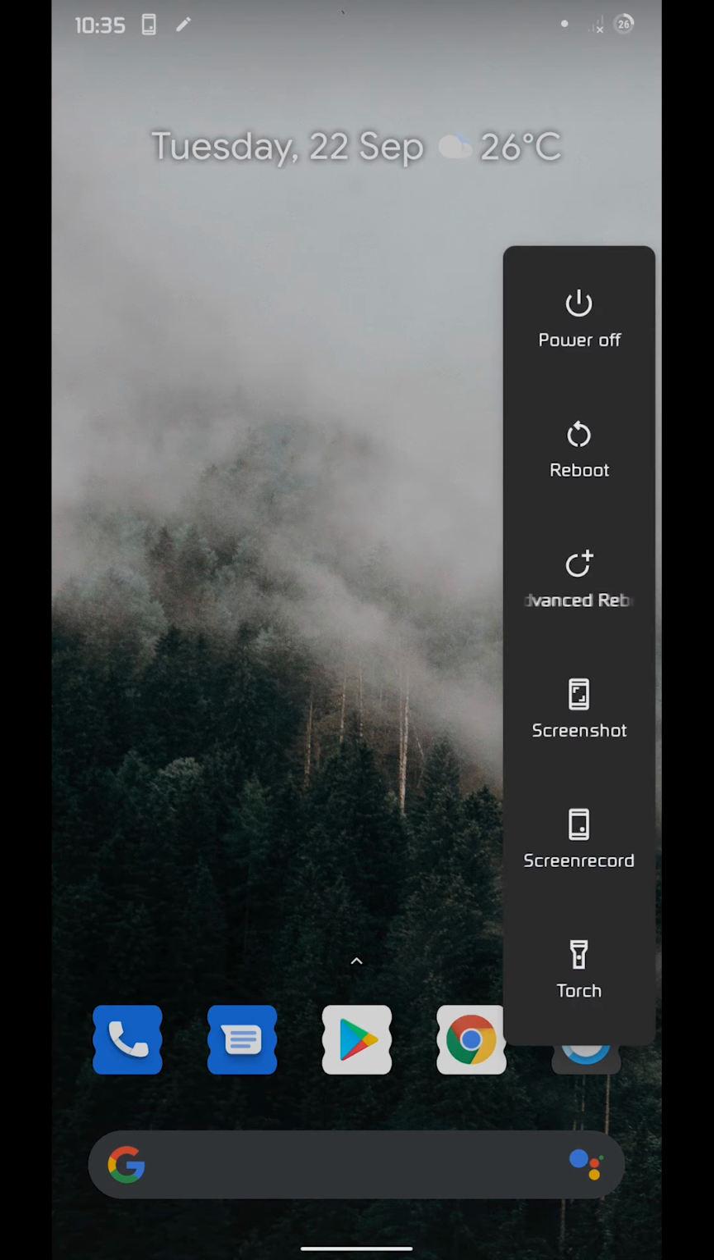Press power button and see the options available. We have here power off and reboot, and I have enabled this advanced reboot, screenshot, screen record from Havoc OS settings, and also I have added the torch option here itself. It's a pretty handy way to get access to all these things by pressing on the power button.